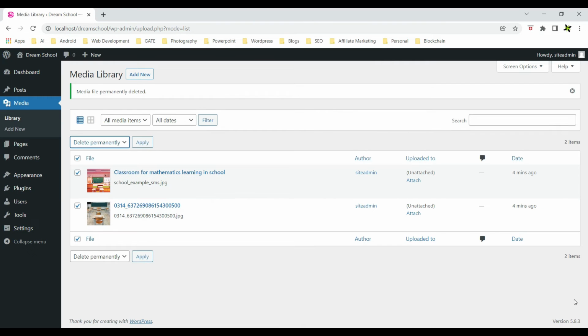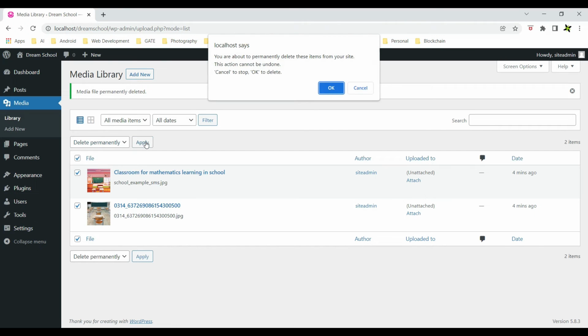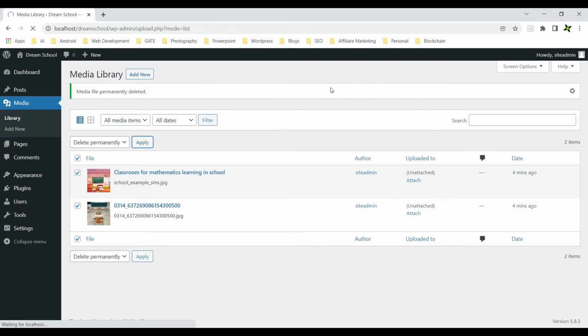Now let's see how to delete multiple files. Select the files, or use this top checkbox to select all files or unselect all files. Now click on the bulk actions dropdown and select delete permanently. Click apply. A confirmation dialog appears. Click OK to delete all the files.